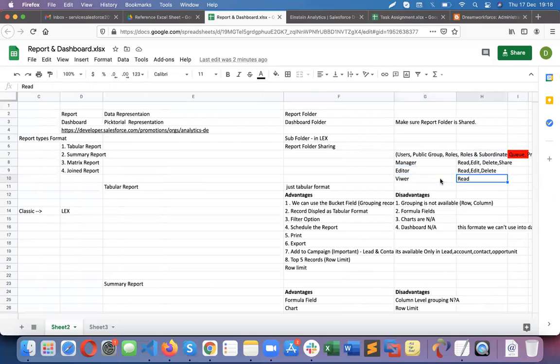Viewer means if you share a folder with another user with viewer access, they can read it. They cannot modify the report folders. They cannot do anything. They can view it, but they cannot do any modifications. Editor means they can read, edit, or delete. Manager means read, edit, delete, and they can also share it with other users because they are a manager. So once we share a folder with another user with manager permissions, he can do anything with that folder.